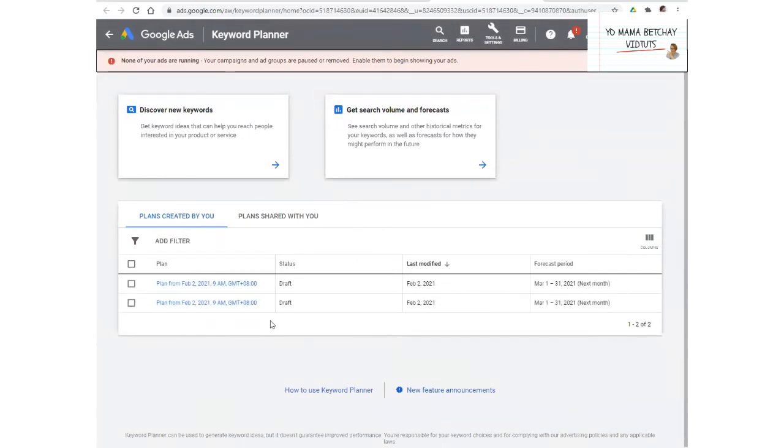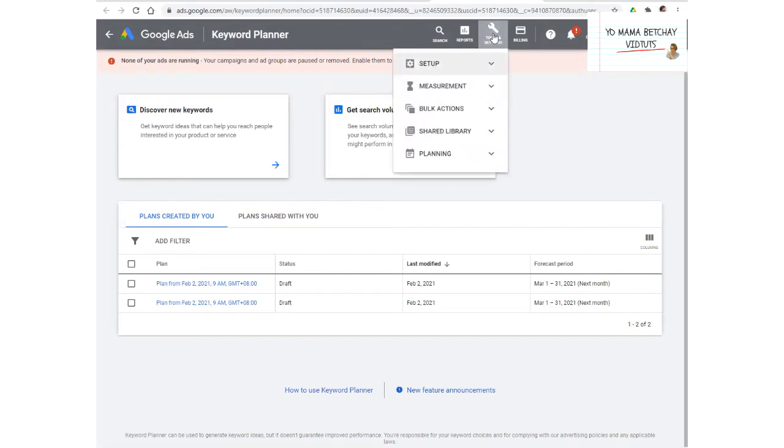Okay, and usually po, most of the time, one thing I notice is hindi nyo pa po ito makikita itong page na to. Okay, but when you do, congratulations, we are actually on the same page. But in the event po na hindi nyo makikita itong discover new keywords or get search volume and forecast, all you need to do para ma-access nyo yung keyword planner is go to tools and settings at the top right most of your screen. Okay, so in doing so, i-click nyo lamang po itong tools and settings.